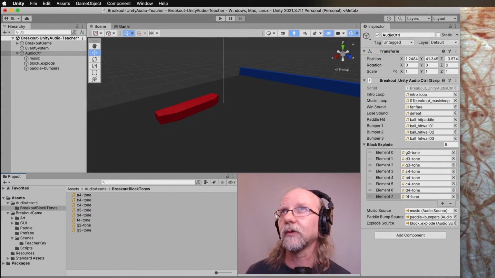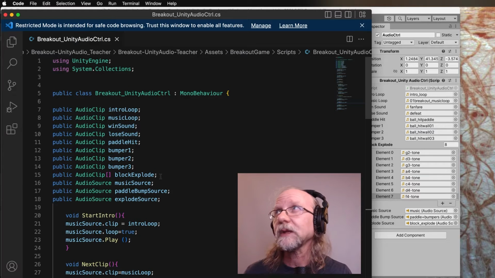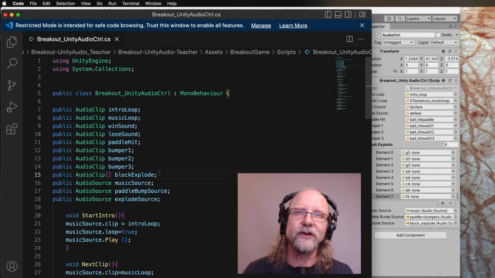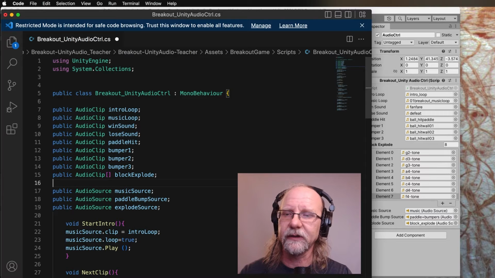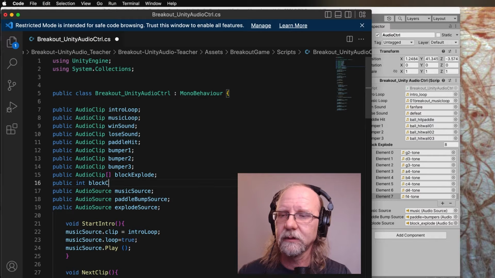Now we can go to the script and figure out what we're going to do. Initially, we're going to play through them sequentially, so we need a way of doing that. Probably one of the easiest ways is to define an integer. We don't necessarily have to call it public, but it's good practice, so we'll call it public int block count.